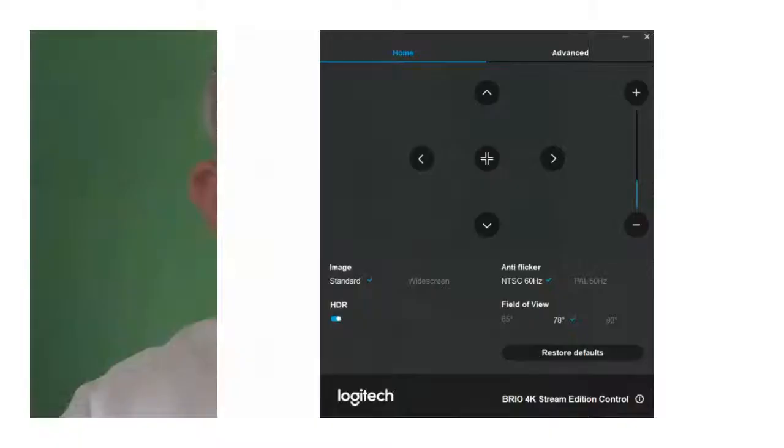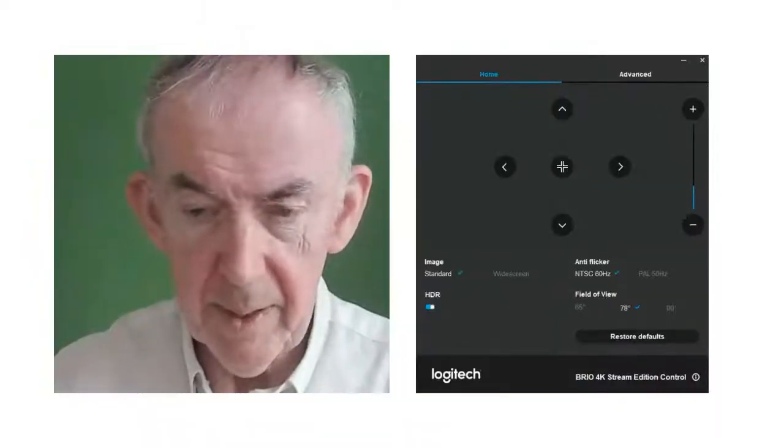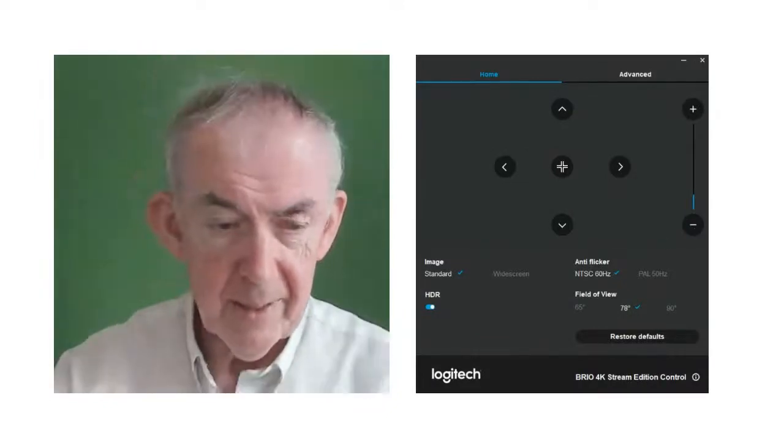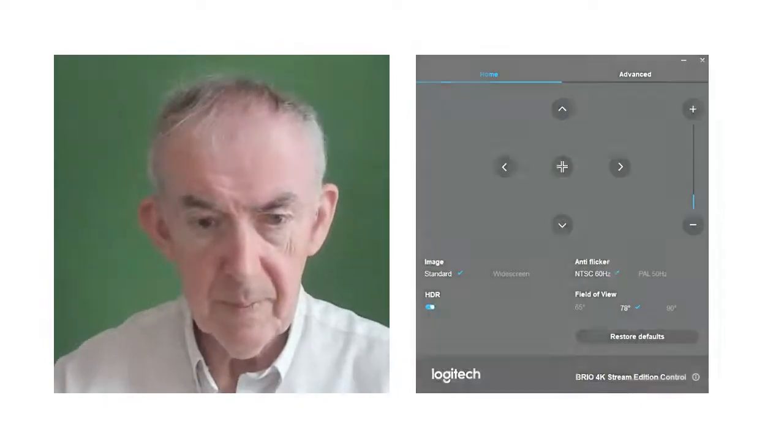So let's just go here and very, very quickly zoom out again. Okay. Now this is how it should be. On camera, you should be in the middle of the screen, not off to one side, unless you're making a point.